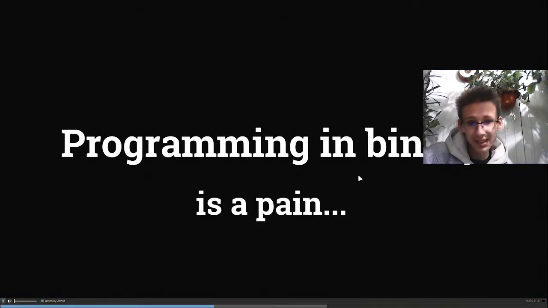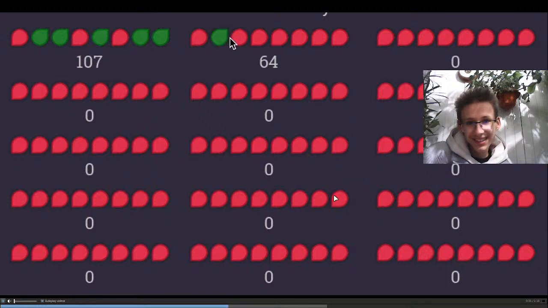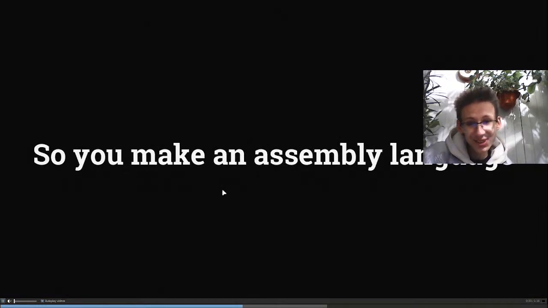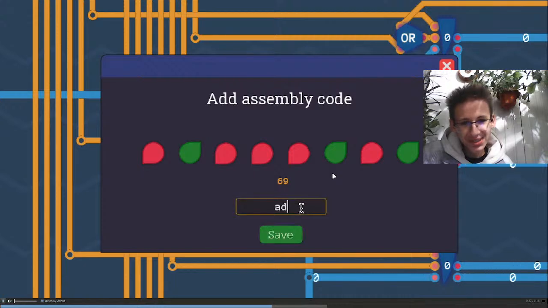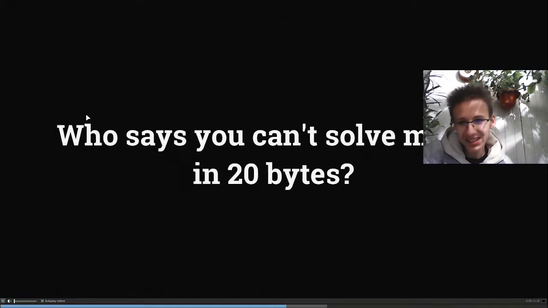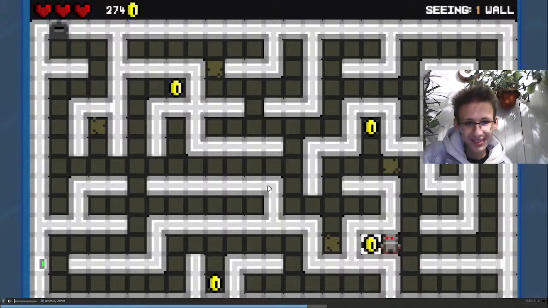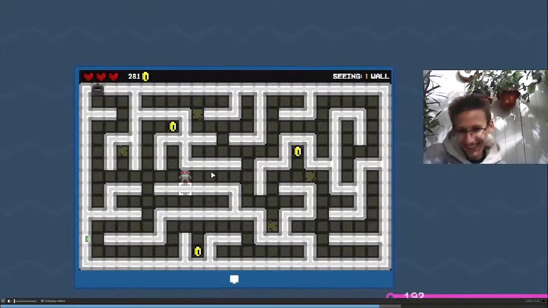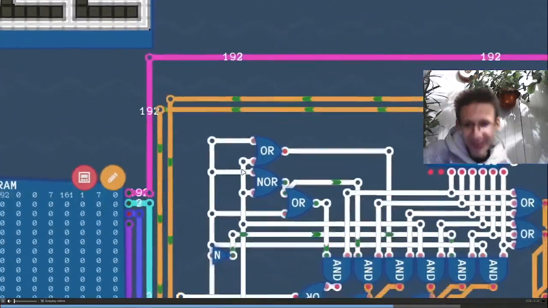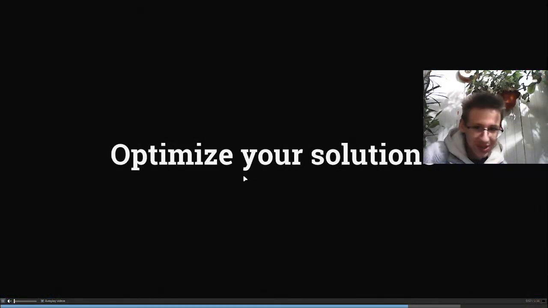Programming in binary is a pain. Yeah. So you make an assembly language. You name instructions. You can solve mazes in 20 bytes. Yeah. In your own assembly language. That's all. On your own computer, yes. That's all built out of logic gates.